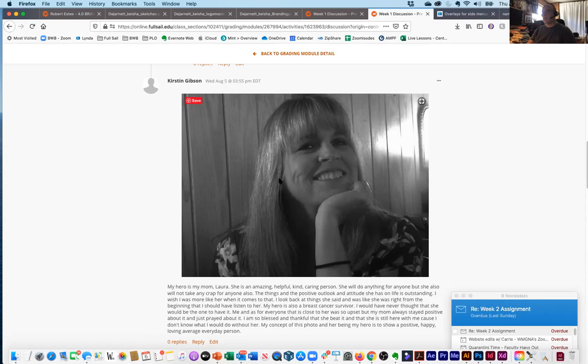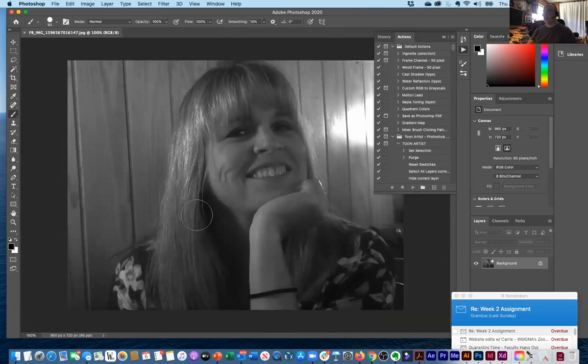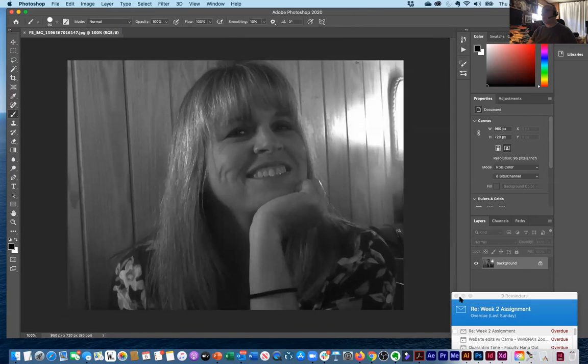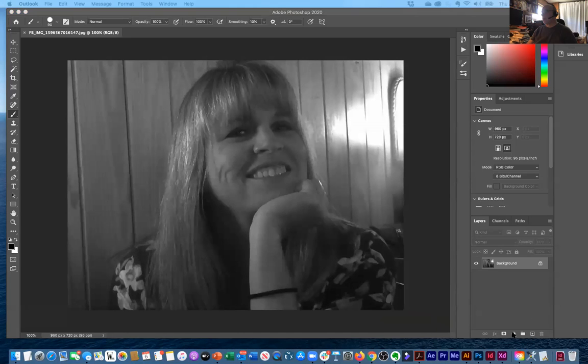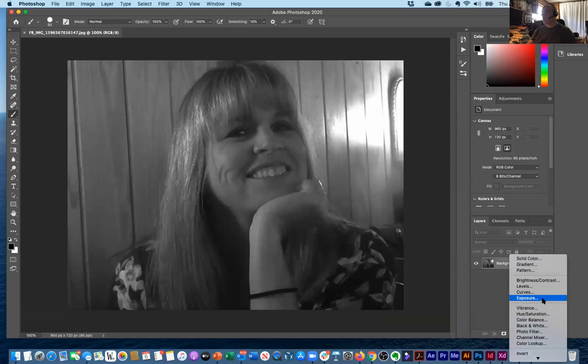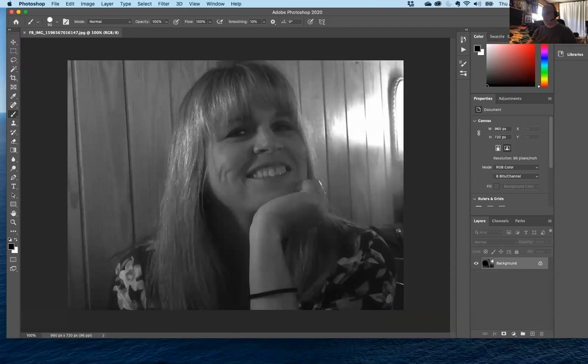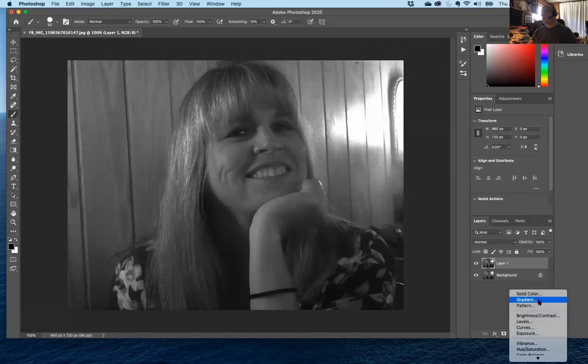Now, this photo has sort of poor contrast. It's a little bit dark. So I would bring it into Photoshop, and you can create a filter, change the, let's see, I'm going to duplicate this layer, and I'm going to go to levels.